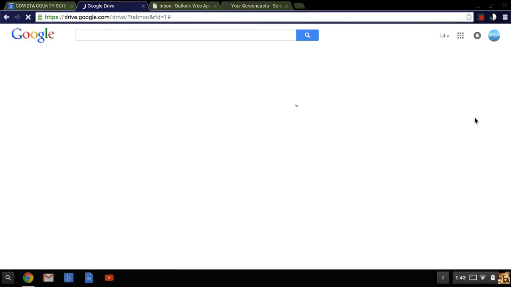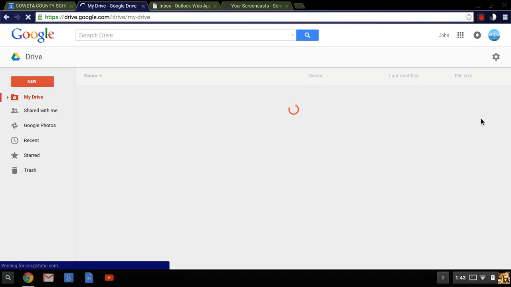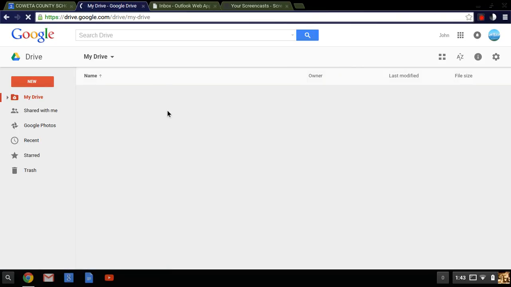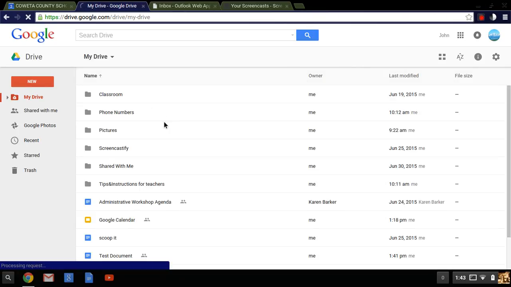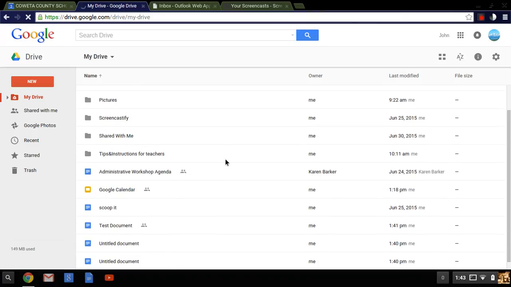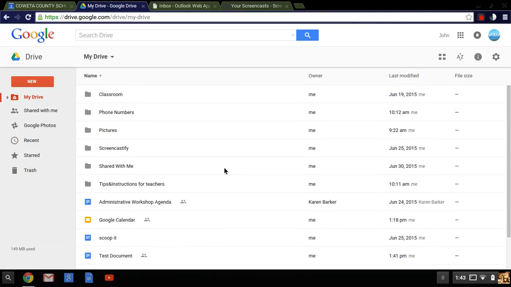This will bring you to your home screen in your Google Drive, and your Google Drive may look a little bit different than mine. I have already established several different folders, and that just allows you to organize the documents that have been shared with you and that you have created in a different way. And we'll talk about how to create folders on a later video.